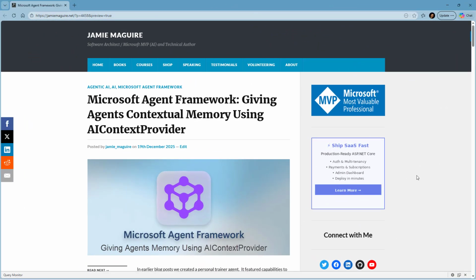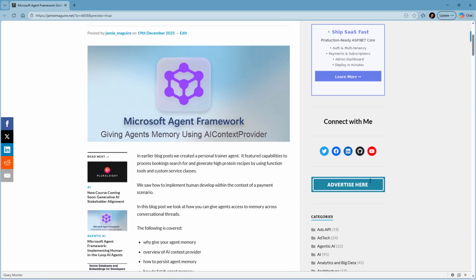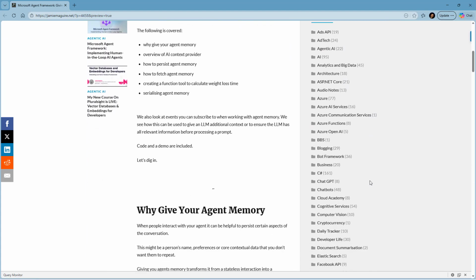In this demo, we're going to look at how you can extend an agent using contextual memory. This is done using the AIContextProvider class in the Microsoft Agent Framework. Here, we're looking at the accompanying blog that will cover this demo.